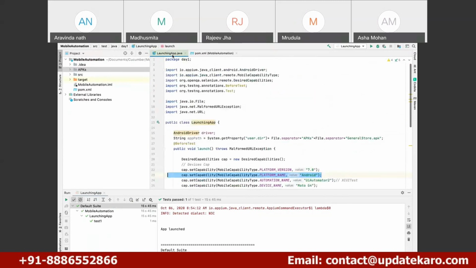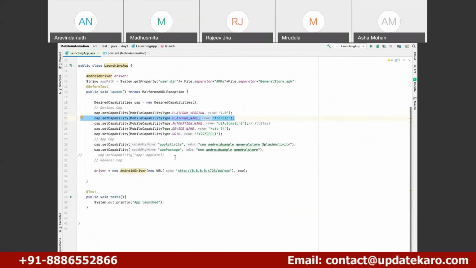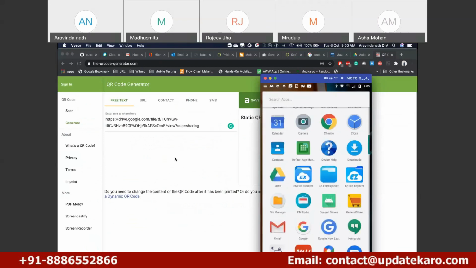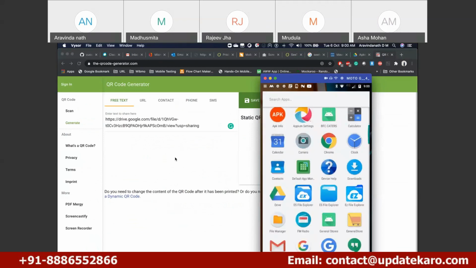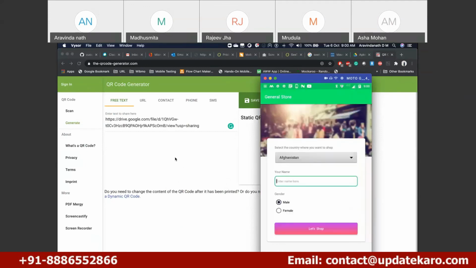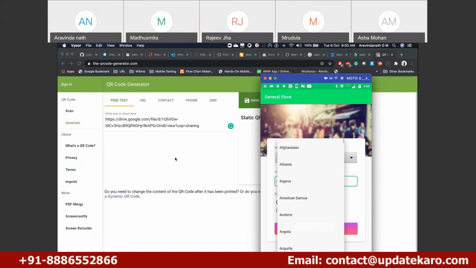So now what we'll do in the next class, we are going to completely cover this app. What are the operations we'll do in this app? I'll just show you. You can try exploring other apps in your phone. Tomorrow we'll see how to deal with scrolling. See here, I'm going to scroll, right? So let's see how to scroll and select the country, and then enter the name.